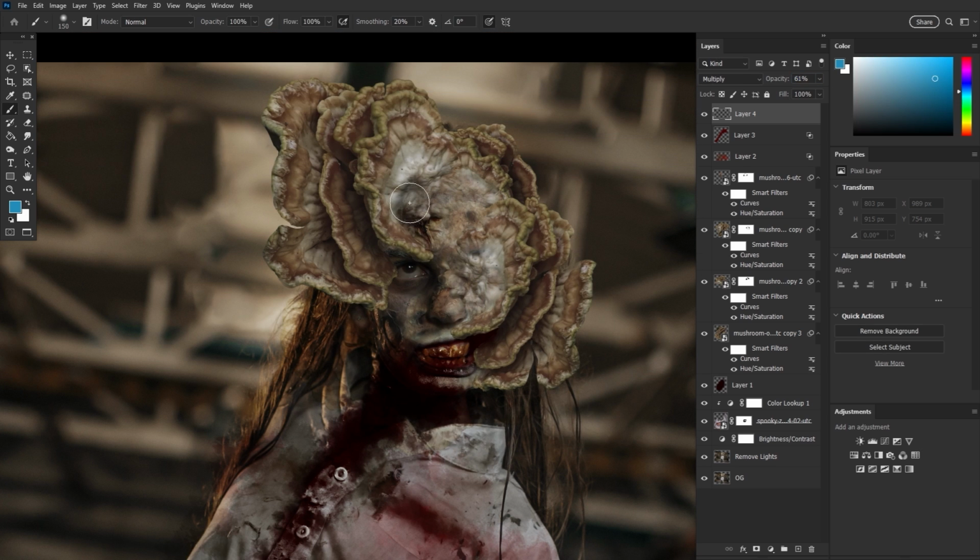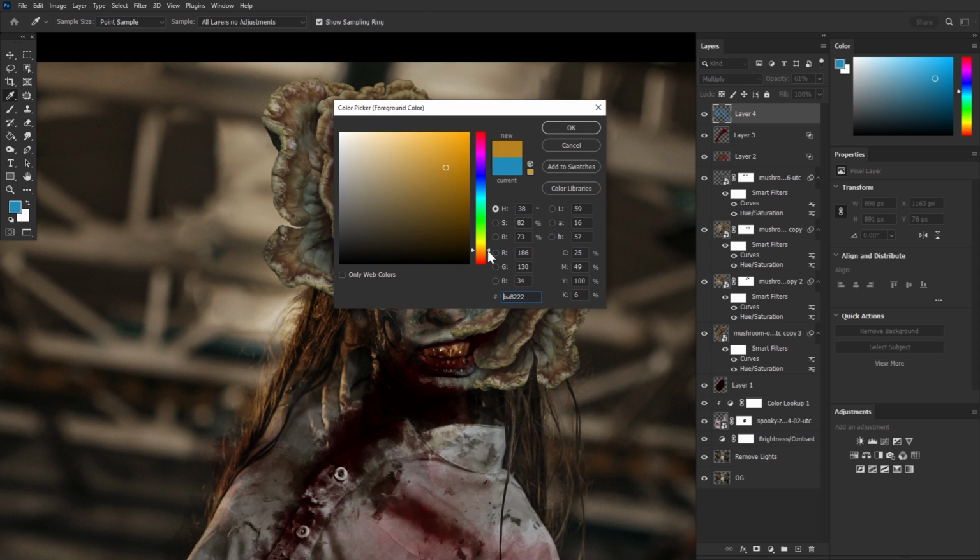You'll also want to play with the opacity of this layer. You'll likely want to bring it down to maybe 75%, maybe even lower.